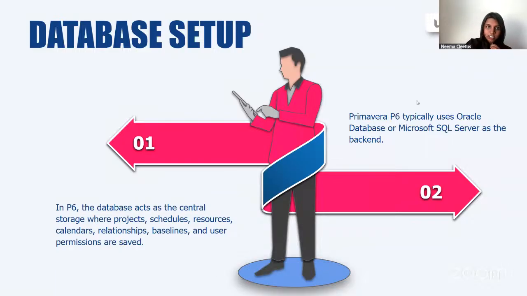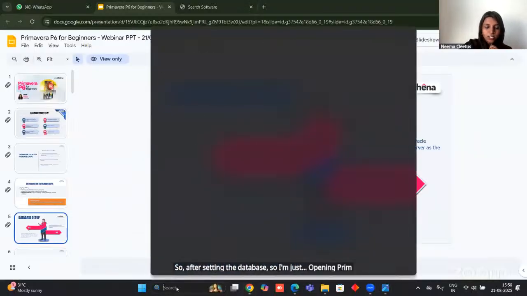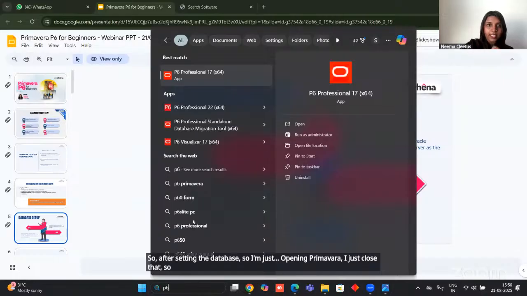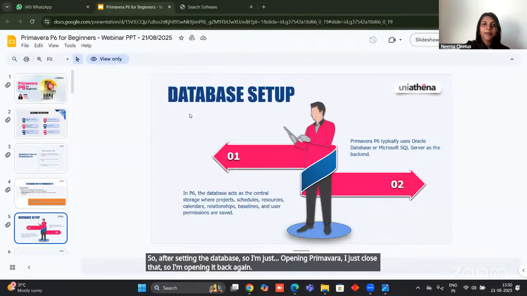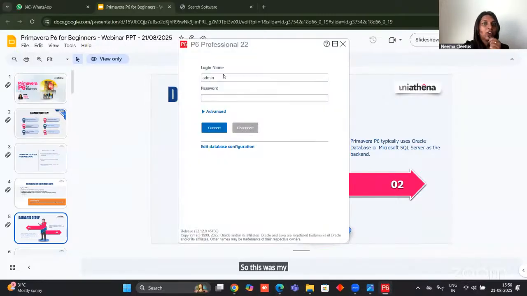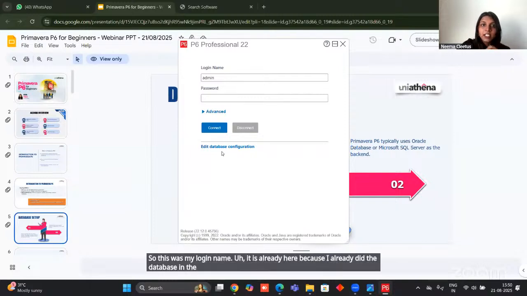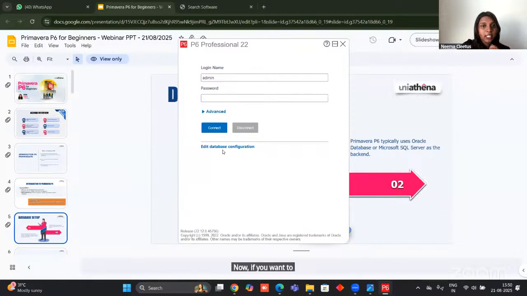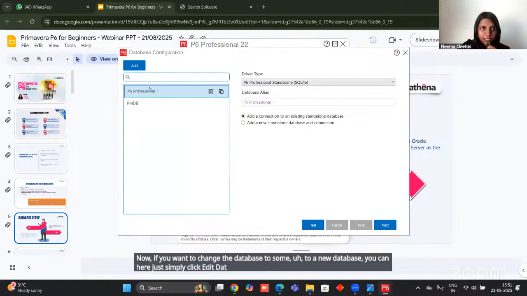So after setting the database, I'm just opening Primavera. I just closed that, so I'm opening it back again. So this was my login name. It is already here because I already did the database in the first place. Now, if you want to change to a new database, you can here just simply click edit database. You will get this particular option.